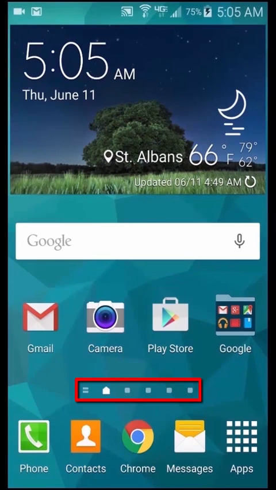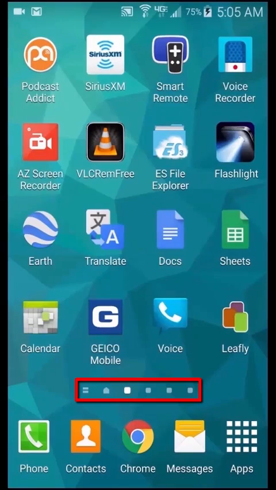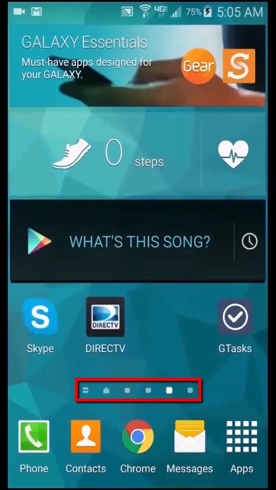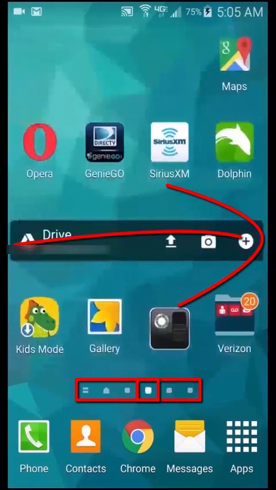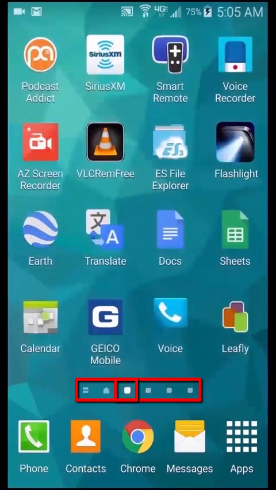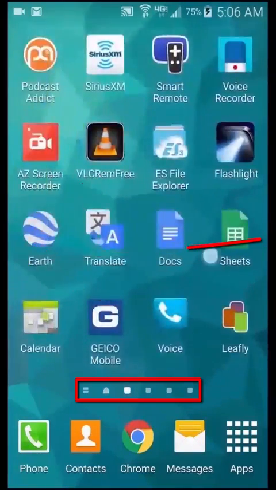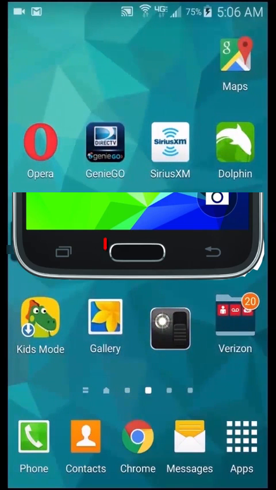We can swipe to the left or right to change home screens. As we change the screens, we can see that the highlighted dot changes. We can swipe back to the center home screen, or we can press the home button at the bottom of the phone.